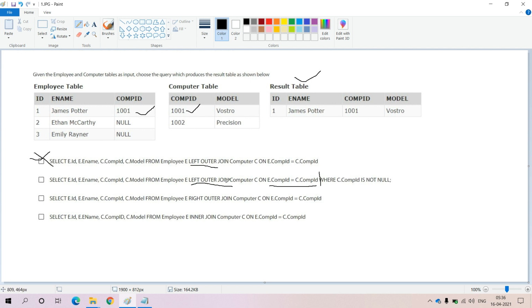So with the left outer join, you will get all the employee details. For all the employee details, if you consider the second employee and third employee, the computer ID is null. But in this question, we are including one where clause. Within that where clause, we should not get the rows which have the computer ID as null. Where c.computer ID is not null means we should not retrieve null computer ID rows.